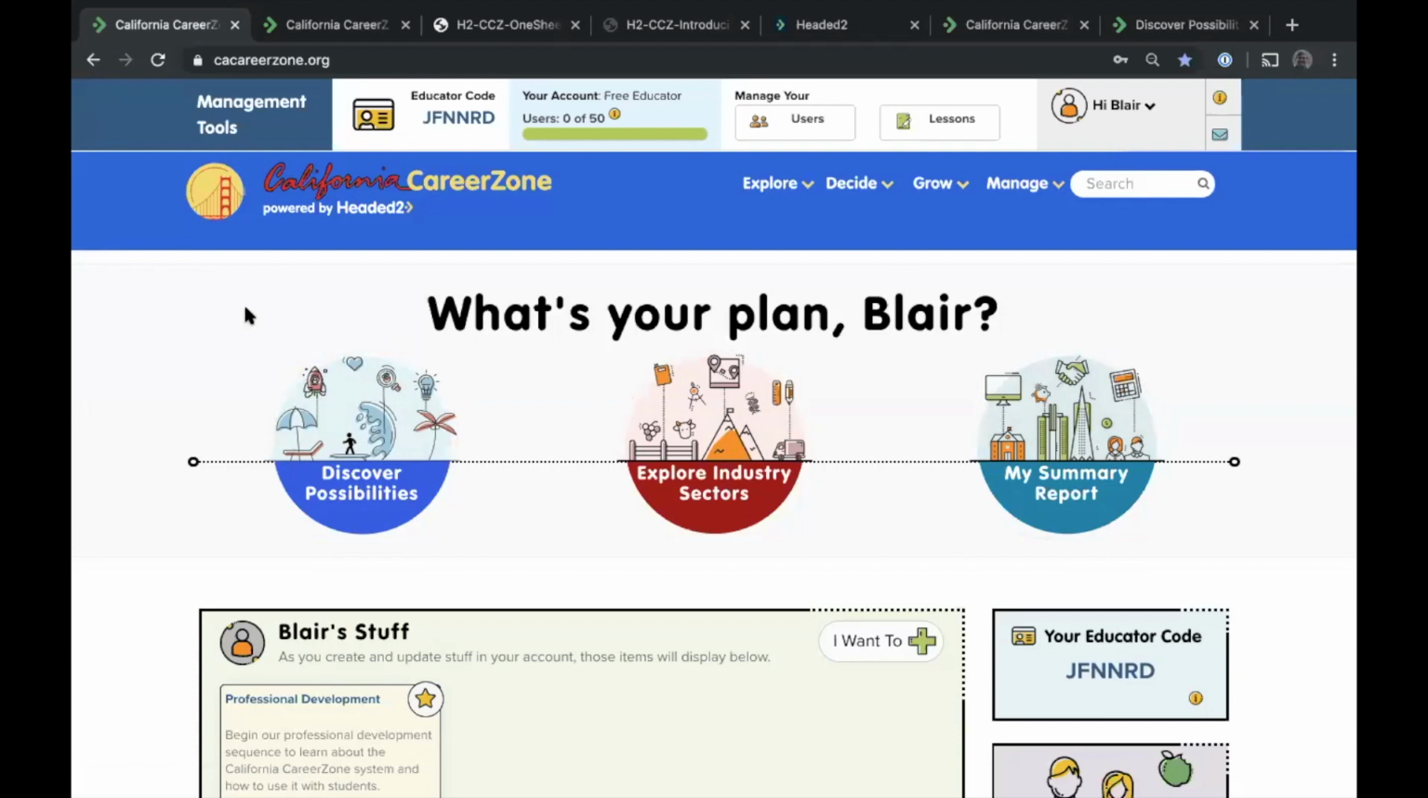As a teacher, the thing you'll see that's pretty exciting if you have a free educator account is a management toolbar at the very top. This is going to show you your educator code, and I'll explain what that is in a second. It's going to tell you how many students you have under management and whether you've reached the threshold of 50, at which point you might want to begin to consider an upgrade, and we'll talk about that more. It gives you direct links to your users, your lessons, and then some other personal information as well if you want to go in and change that.